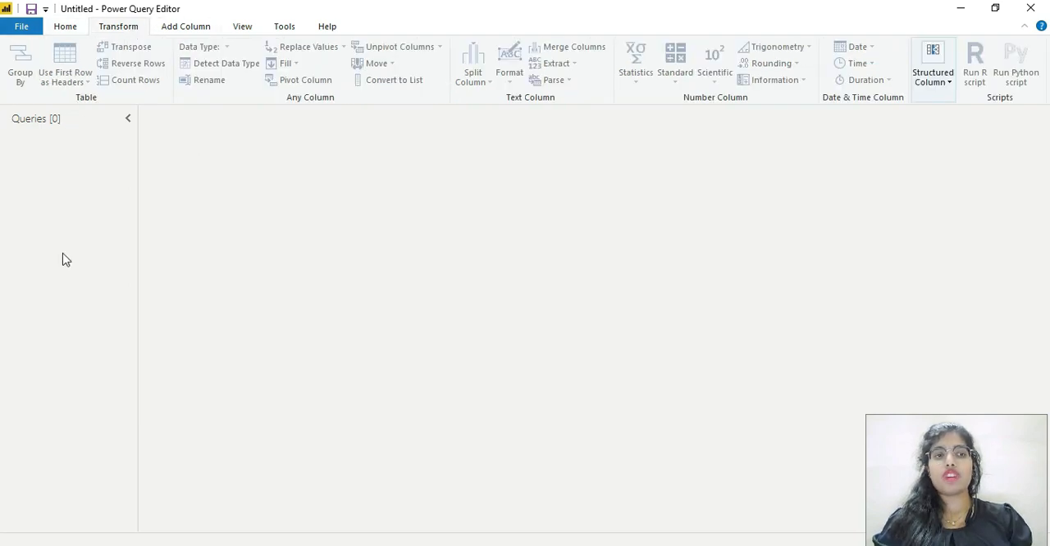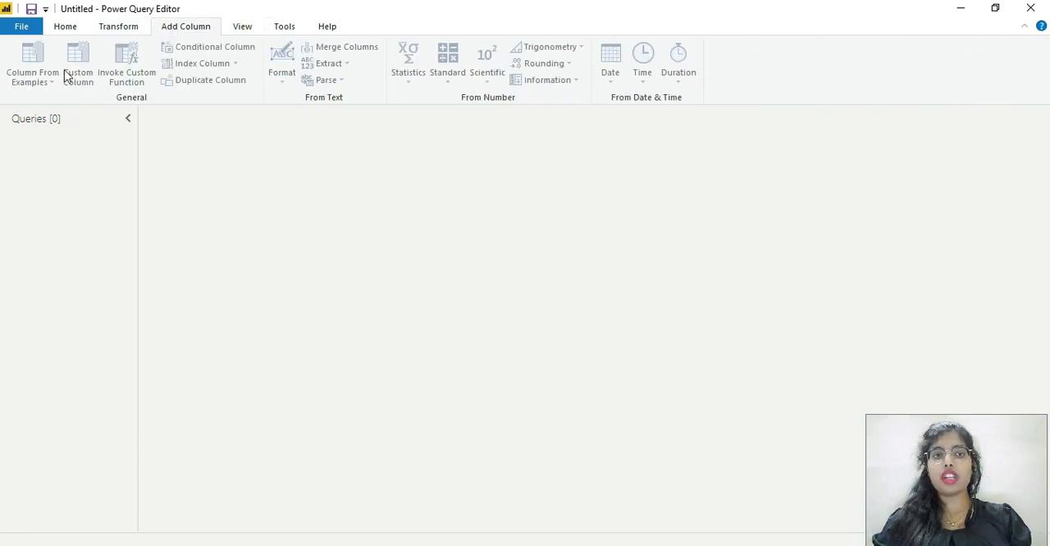In Transform, you can transform data, you can group data, you can reverse rows, count rows, you can pivot or unpivot columns, you can replace value, you can split columns. So if you want to fetch the first line of an address, and you know that the address gets split by a comma, then you can use this and place the delimiter as comma. Then you can extract data by using the Extract buttons. You can merge columns. And over here you can add a column in your data set. You can add conditional columns, you can add custom columns.